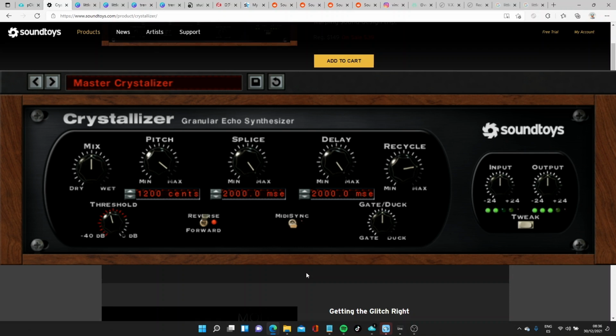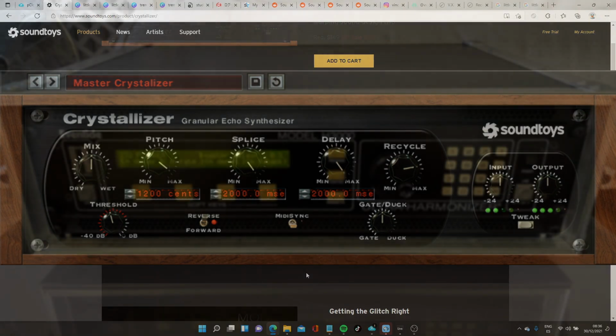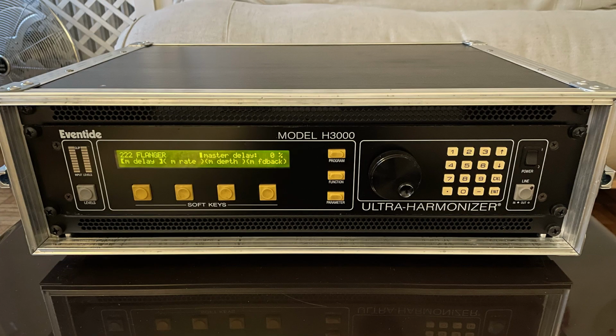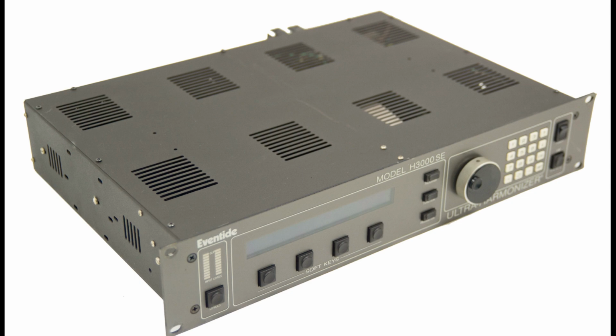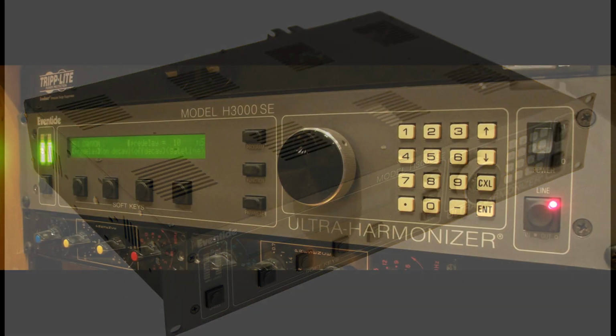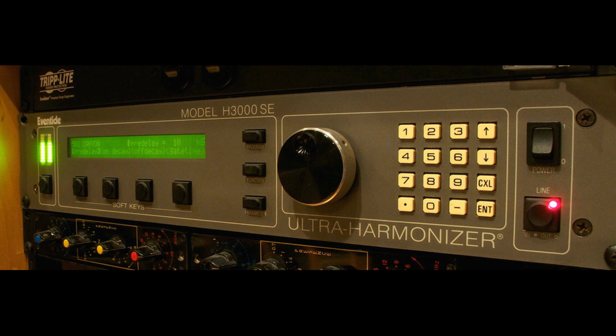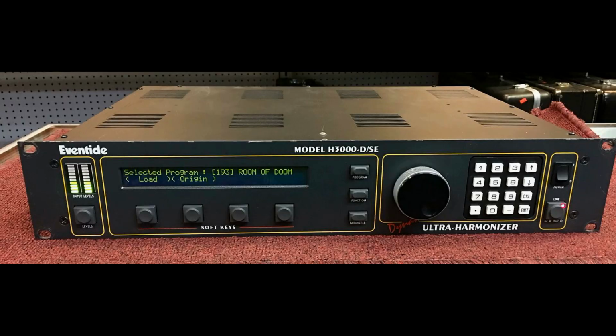So what is Crystallizer? Well, Crystallizer is an otherworldly creative effect that transforms instruments using a combination of pitch shifting and reversed echo, based on the Eventide H3000's innovative reverse shift algorithm. So Crystallizer brings granular echo slicing, old school pitch shifting, and powerful new features together into one inspiring tool.